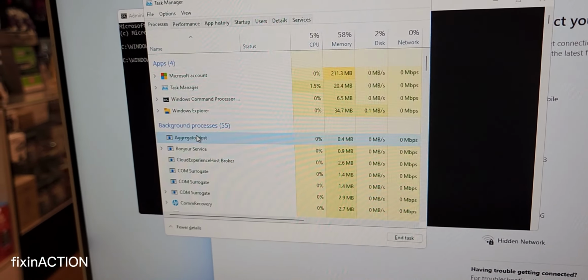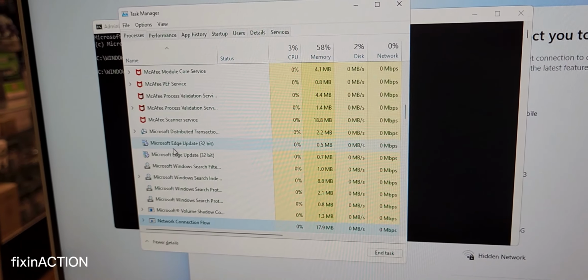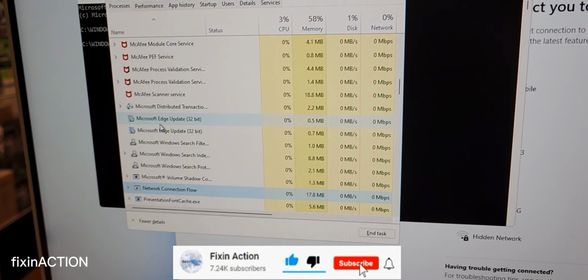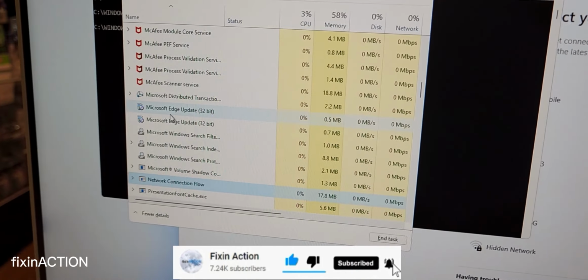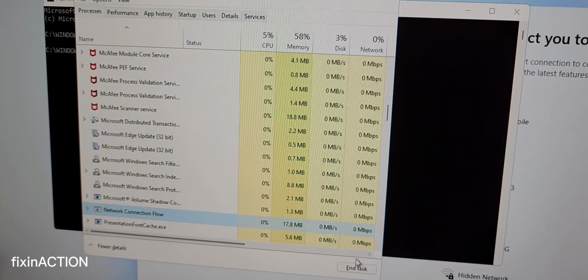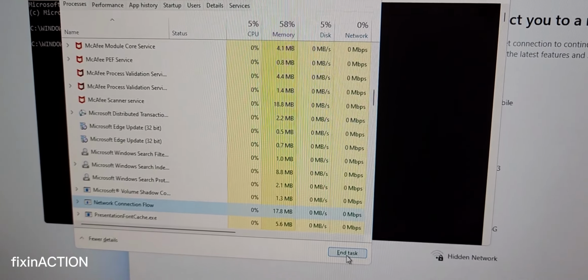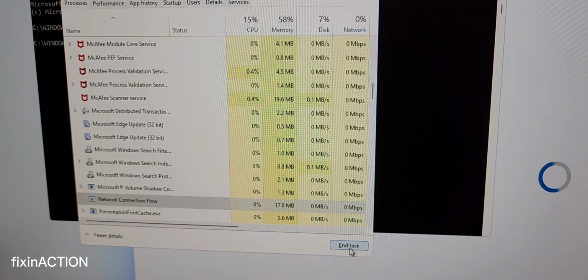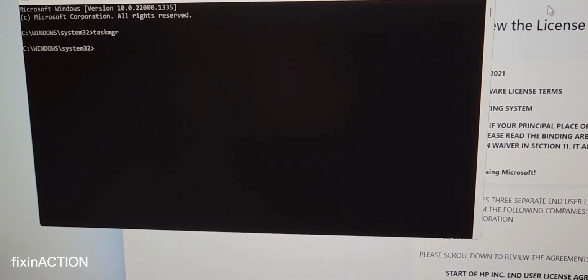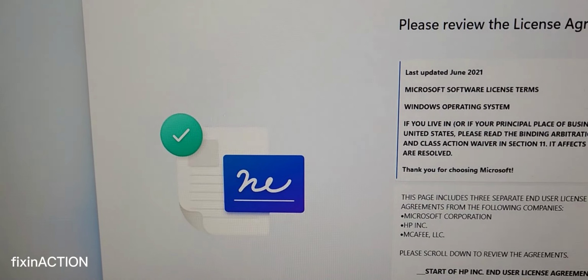So once you are in task manager, find here network connection flow, this one, network connection flow. So here on network connection flow, click and end task and close this and close as well this command prompt, and that's it.